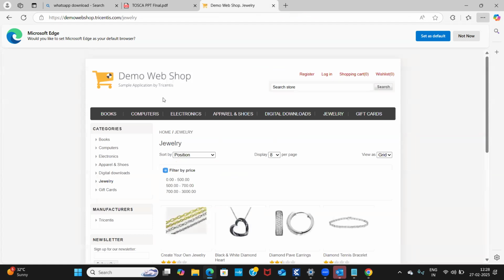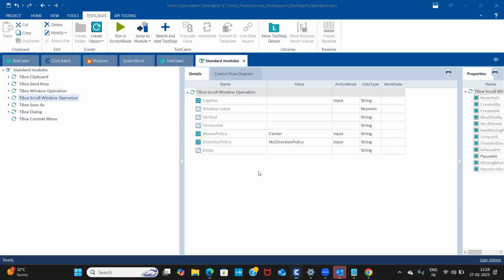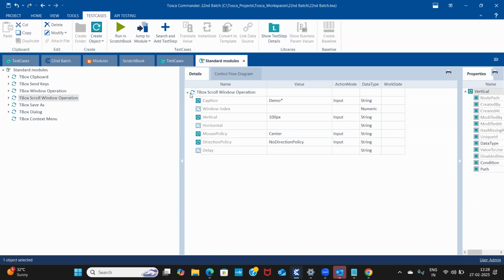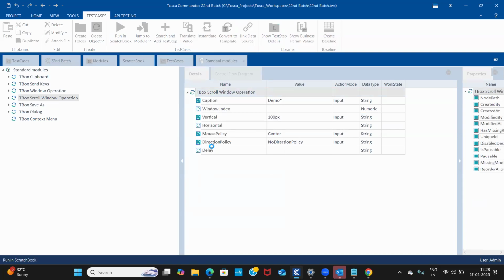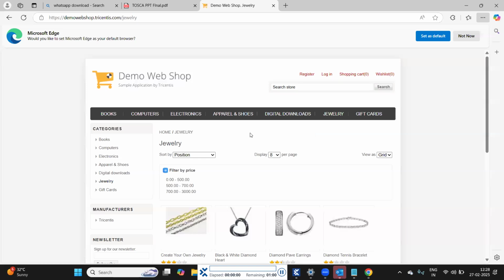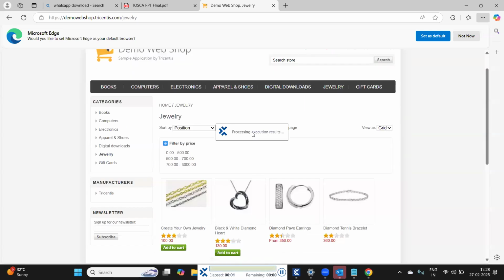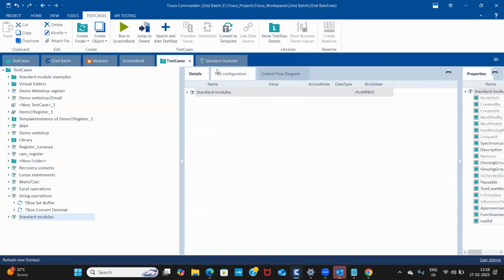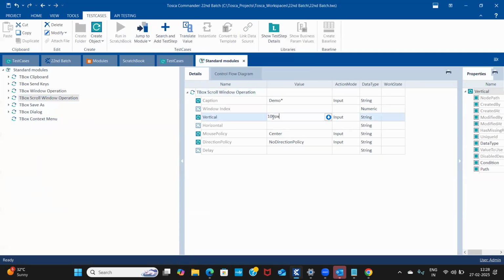Here we need to give the particular title. Let's say demo is the title. If you want to scroll vertical, let's say I want to scroll vertical, I will give 100 px. It is a kind of pixels. If you run this, it will scroll that many pixels to the bottom. See, it scrolled. And if you want to scroll a bit more down, you can give it as 500.